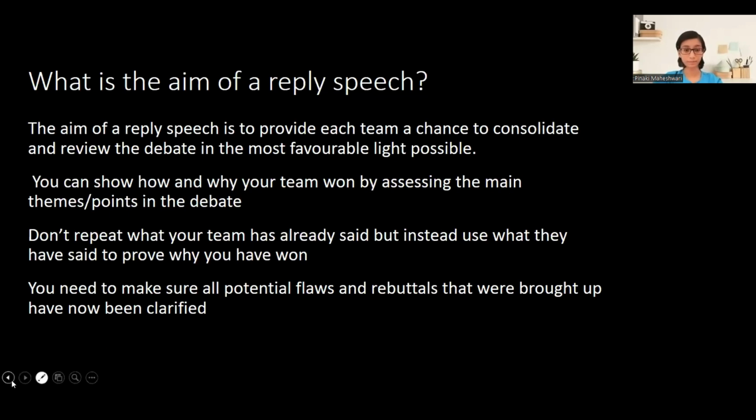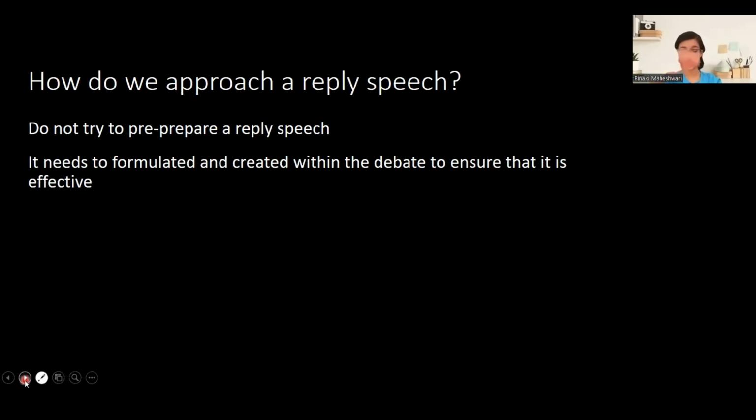So how do you construct a reply speech to make sure it is very effective? Well, firstly, don't try to pre-prepare a reply speech, because it all needs to be done within the debate to make sure it is fully effective and completely relevant. You firstly need to show all the arguments have been clarified, and you will get the arguments only in the debate. And you need to show your points are more superior to the other, and that can also be done only in the debate by finding out what the opposing team is showing.